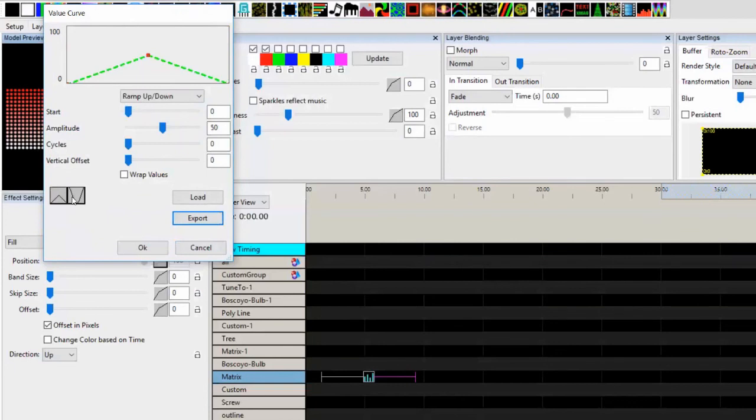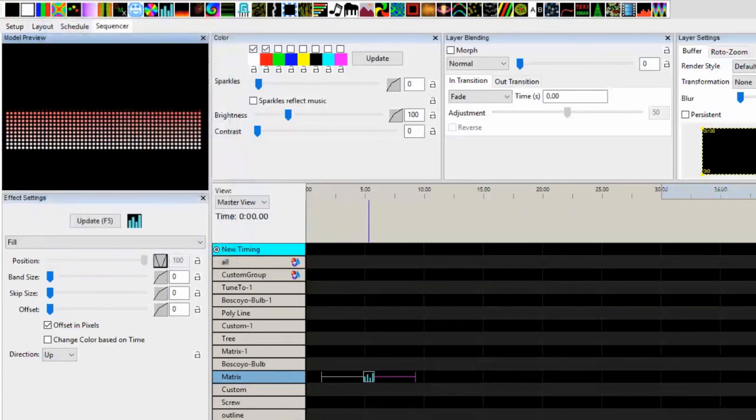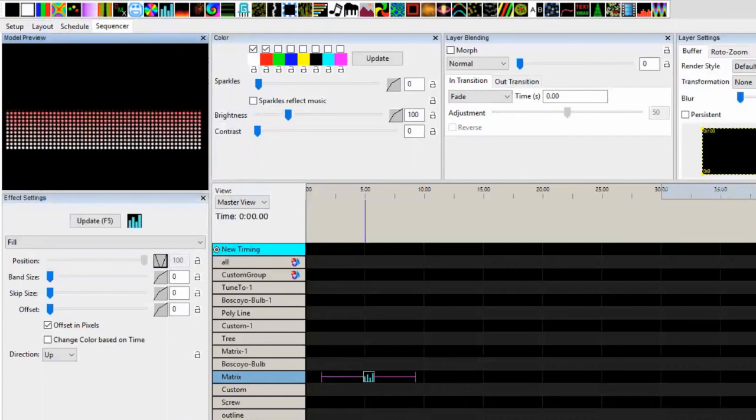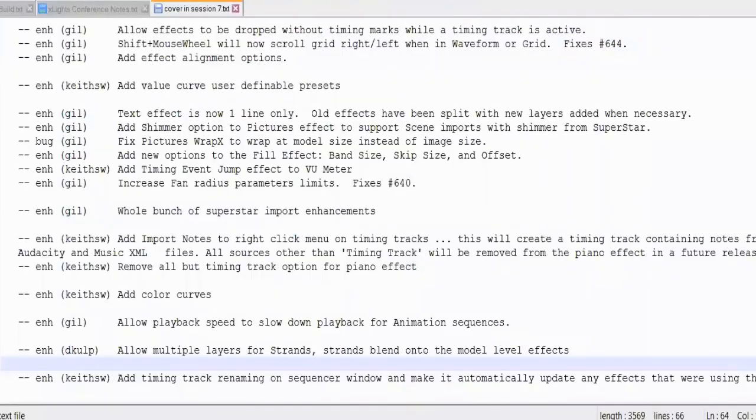And now when you come into the value curves, you'll have these predefined value curves that are exactly the way you want them, that you can just click on rather than having to go up and fiddle with the value curve settings every time you do it, which should make a huge difference for how quick people can sequence with those value curves. And I think that was the last thing I wanted to show that's changed.